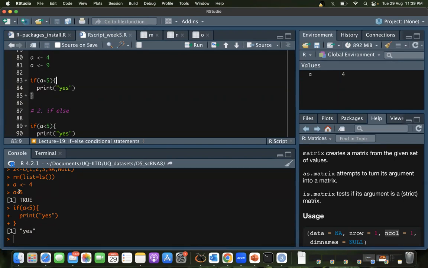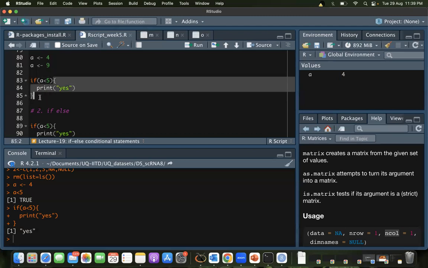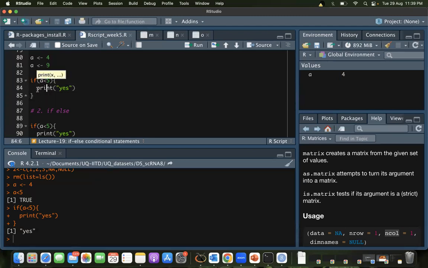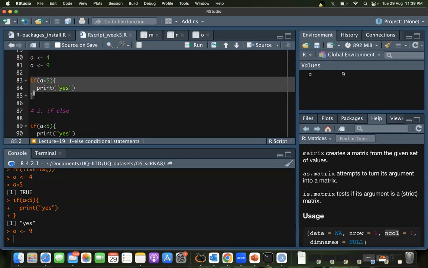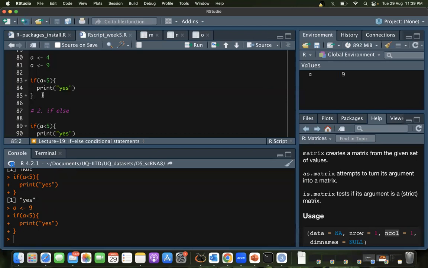Okay. So now what happened here? Since A is 4 and 4 satisfies the condition that 4 is less than 5, R will go into this chunk and it will do whatever the chunk says. The chunk says print yes, so it will print yes. Good. Now, if A is 9, if I change the value, and if I run this whole thing, it does not give me anything because I never specified what to do if this condition is not satisfied. I just said, if the condition is satisfied, do this. If the condition is not satisfied, don't do anything. That's what it means. So it did not do anything. Is this clear?